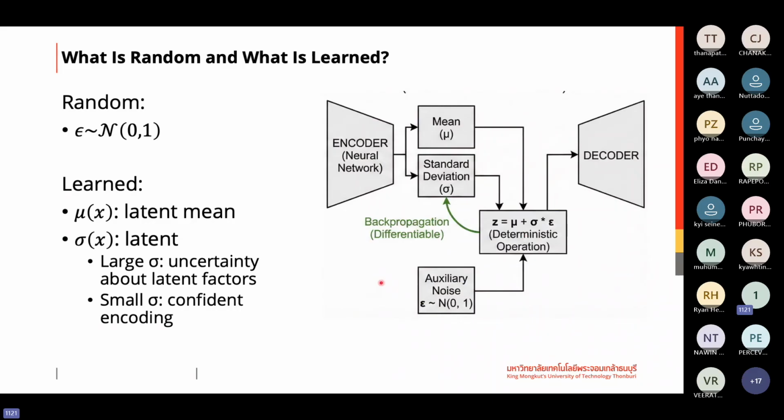If sigma is large, you have more uncertainty about the factor. If sigma is small, you have quite a lot of confidence in the encoding. These will be encoded through the two parts here, the part about the encoder and the representation in mean and standard deviation.